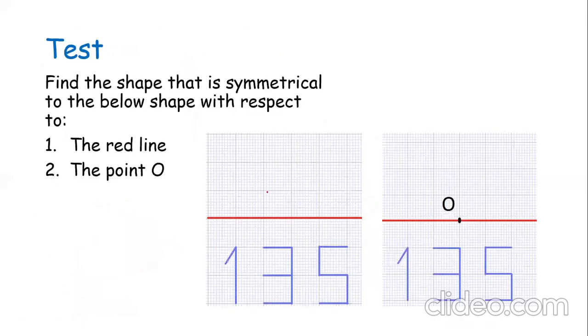Now let's take a test. Find a shape that is symmetrical to the below shape with respect to the red line and to the point O. So here we want to find the shape that is symmetrical to this shape with respect to this line. What we need to do is to take the points from here that fall on the edges of the straight lines and to find the points that are symmetrical to these points with respect to the line.